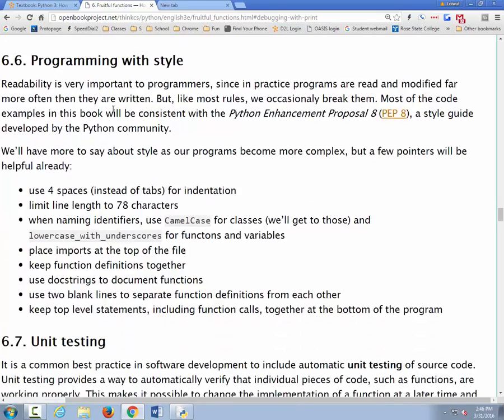Programming with style. Readability is very important. The easier you make your program to read, the easier it is to maintain it and to keep it working, and to give it to somebody else and they'll understand it and be able to make improvements, which is really important if you're working in an environment with more than one person.